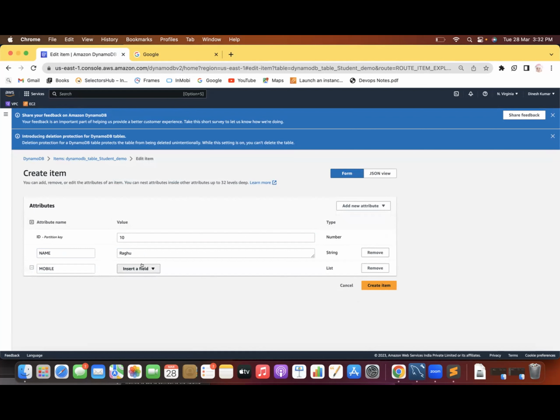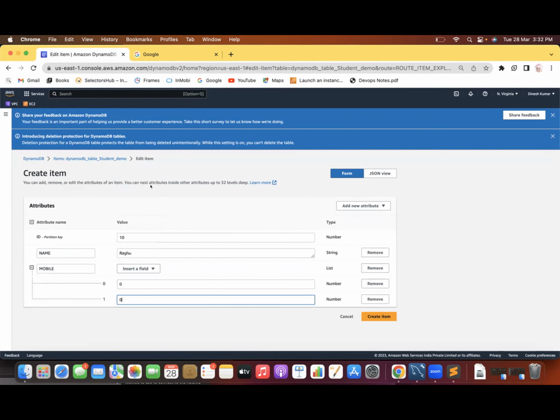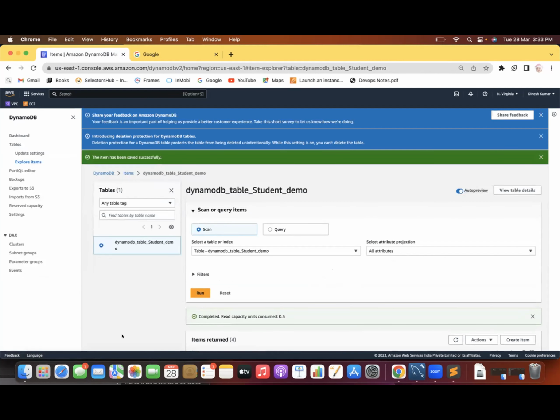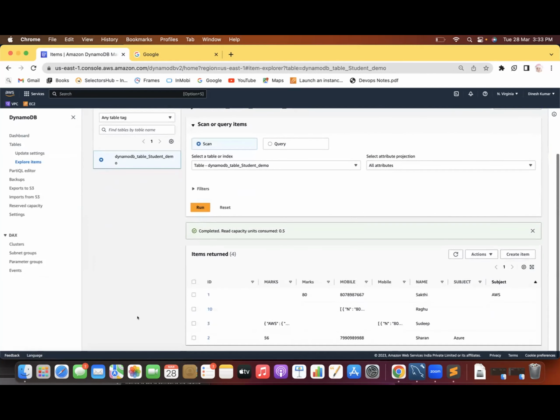This time I'm going to define multiple mobile numbers. We can define multiple mobile numbers. Say this is one mobile number and this is one mobile number, and I can add one more mobile number also. Say this is my another mobile number. So when you click on create item, now check my table.